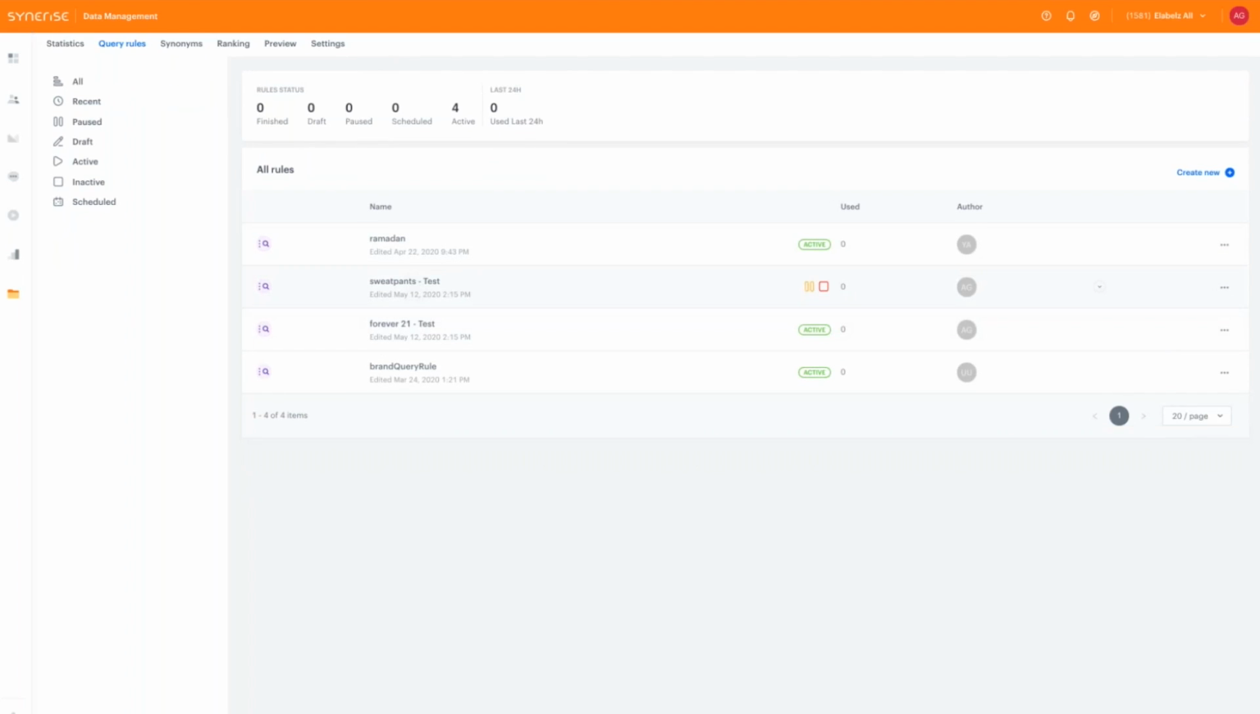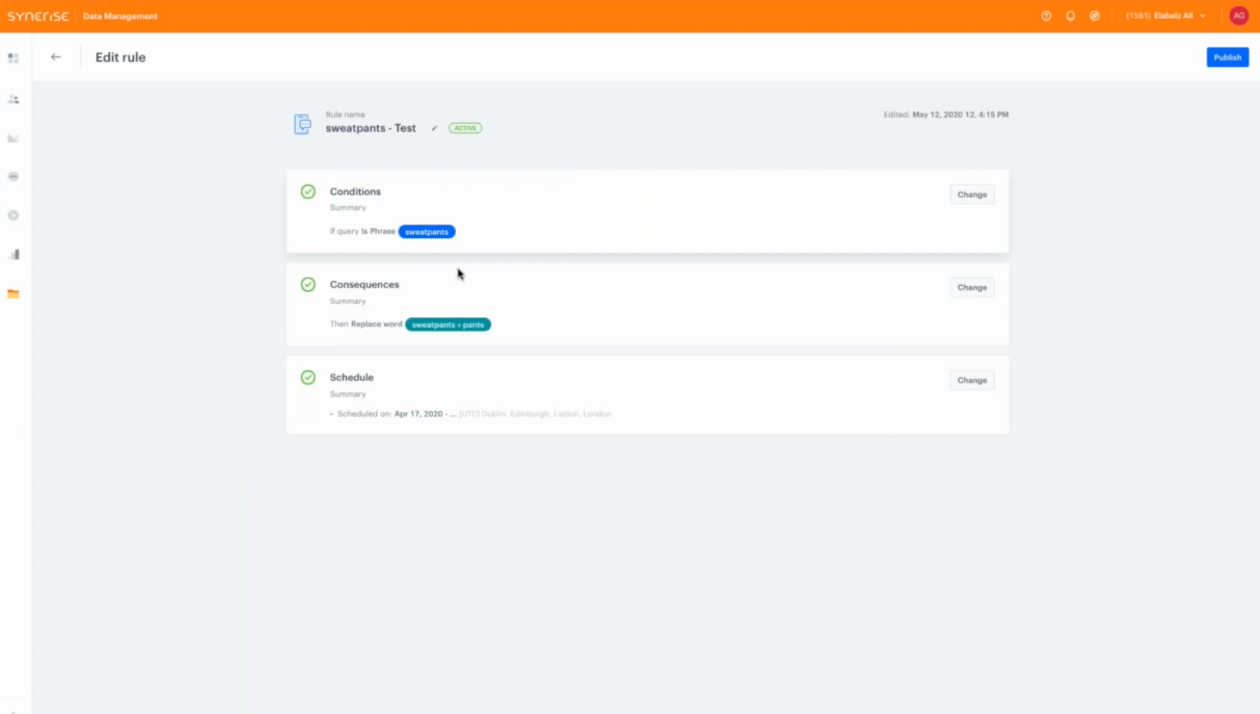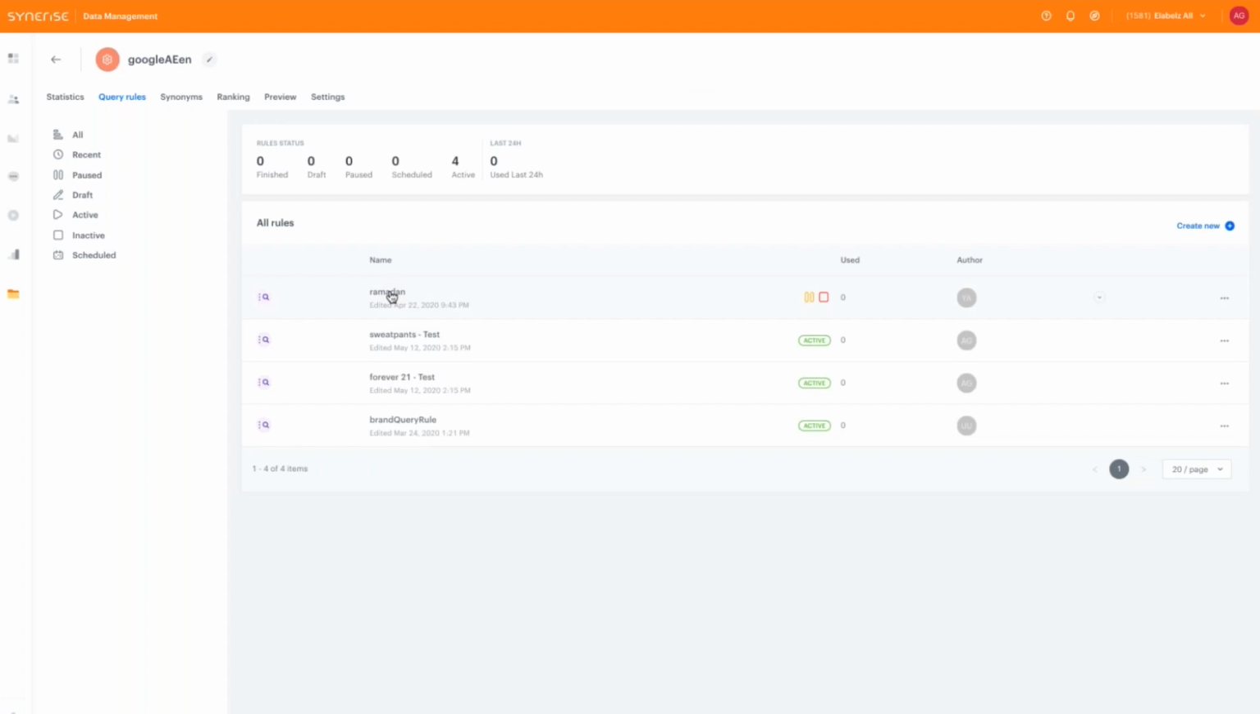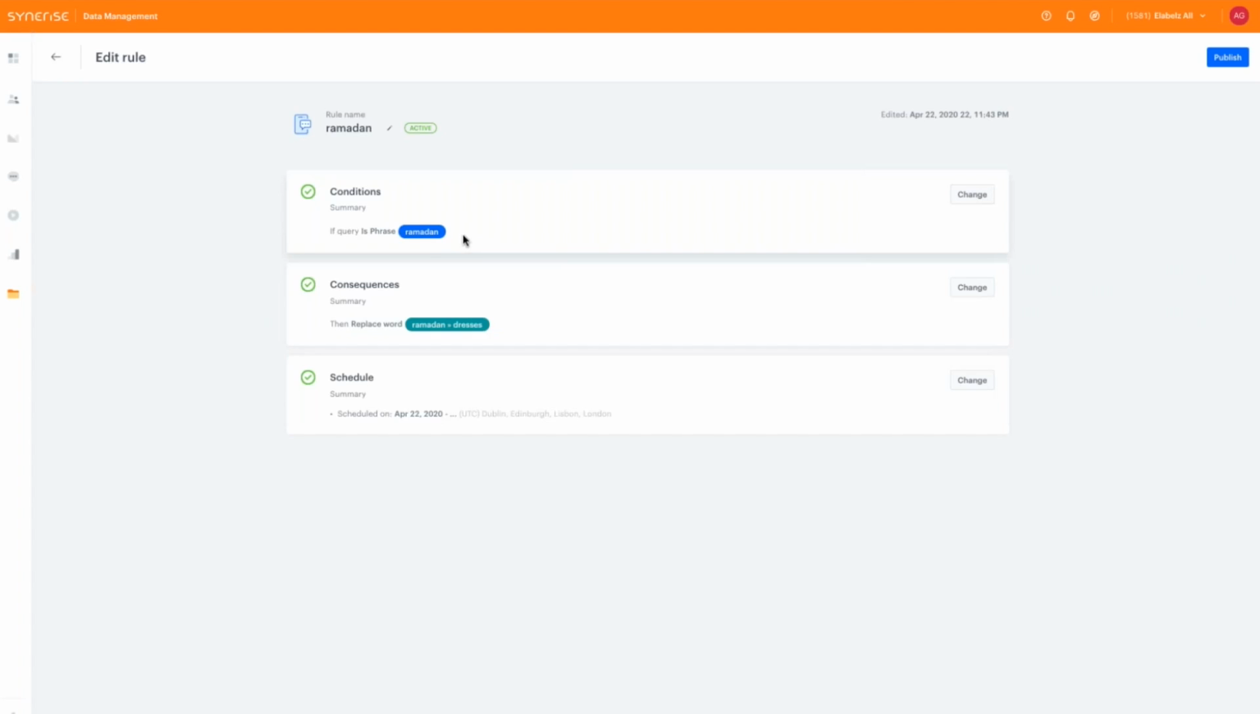So, for example, we have sweatpants. The customer has shown that his end customers are putting in the query sweatpants, but he does not have them in the product stock. So he replaced this word with pants, and this is how it works. Whenever somebody puts in sweatpants, he gets pants in the results. And the second example is that whenever somebody puts in Ramadan, he will get dresses. So this is something that might be done as well.